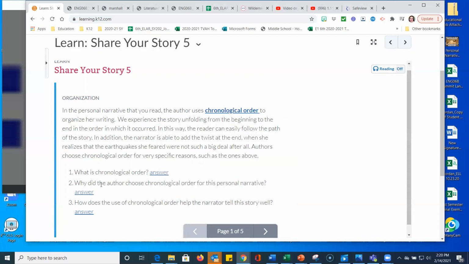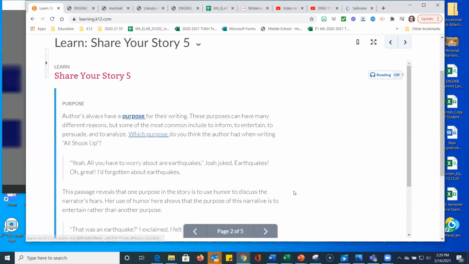Okay, once you have copied and pasted all these questions and answers in your review document and/or your graphic organizer, you're ready to move on to slide 2.